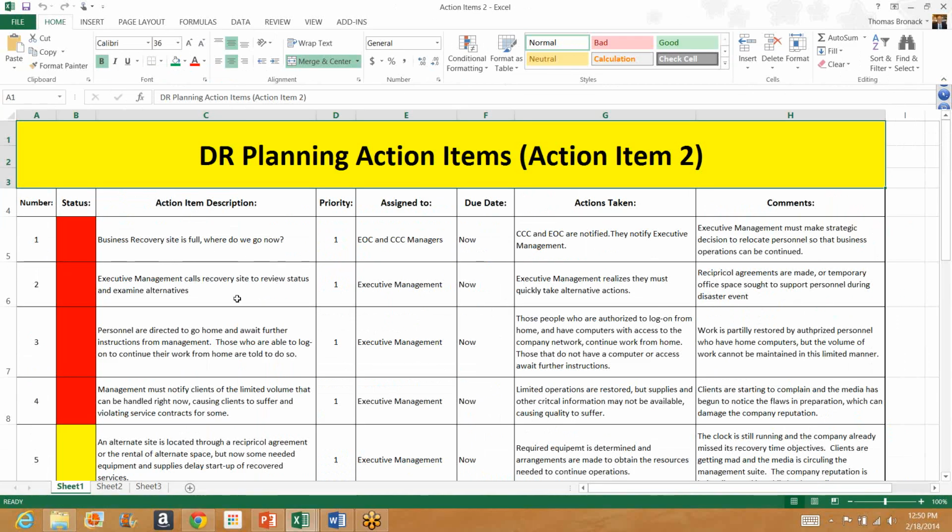What do we do? Executive management makes a phone call pleading with the site. No, I'm sorry, we can't help you. We're filled. We'd love to help you, but we can't. Personnel is directed to go home and await further instruction while management determines how they can get a reciprocal location or rent space to put people in to continue their work.